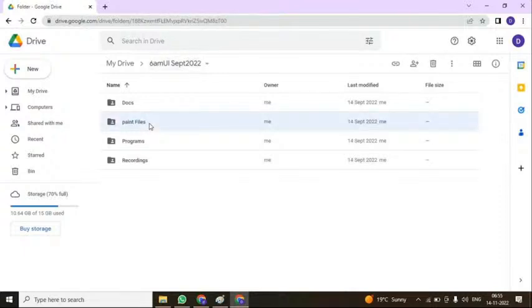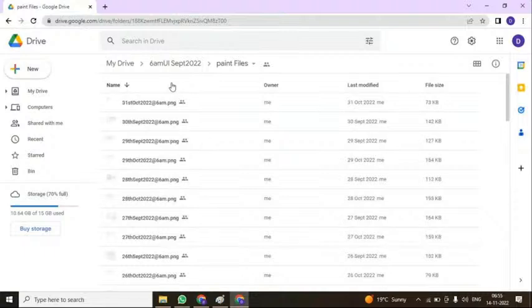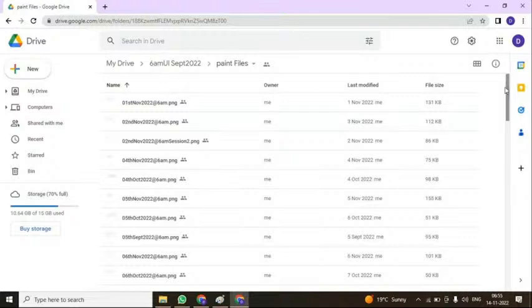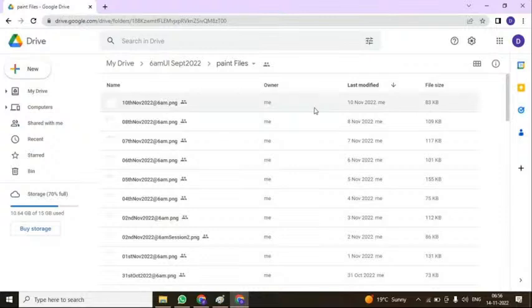Whatever I'm explaining in the paint window, all those paint files I'll upload. From here you can check how we can use and implement our programming. You can understand all of that from this. Like this I'll explain each and every program. That's it for today. We'll meet tomorrow at 6 AM. I'll join the session.